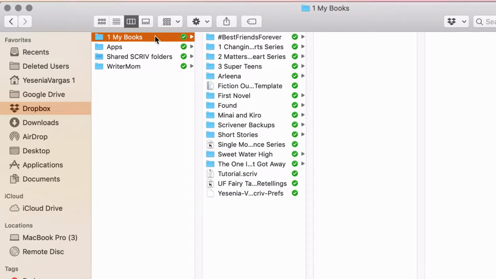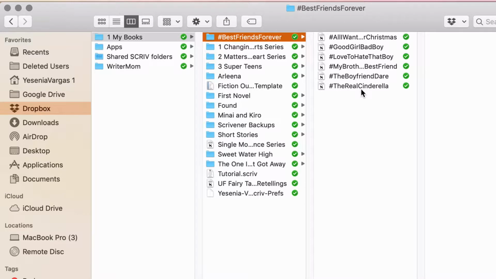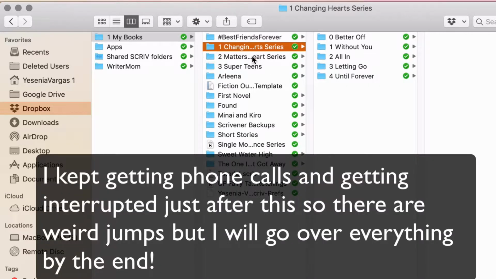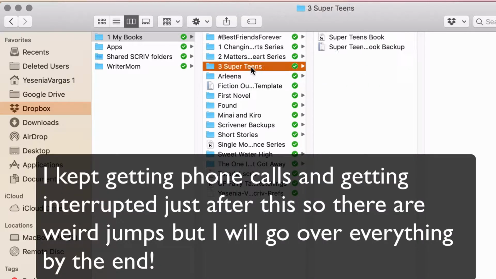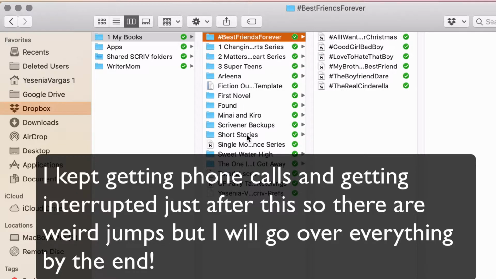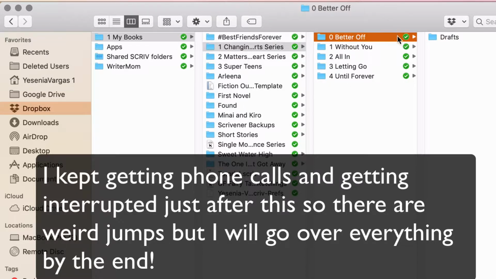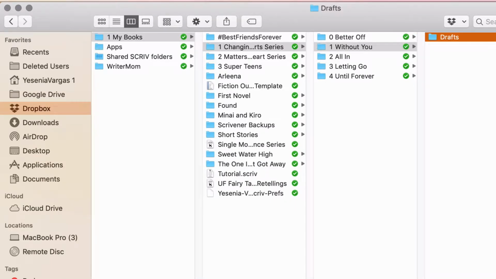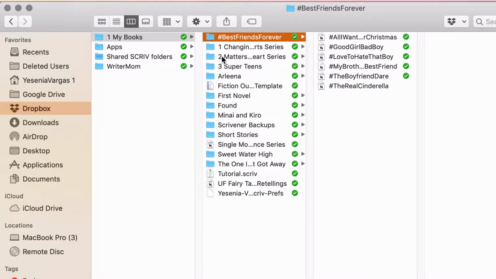So I have a few shared things, just like little downloads, but the main thing that I use it for is for my Scrivener files, and I just have it organized here by series or whatever it is. I just keep it organized. So you can see here drafts that I have. It's mostly Scrivener files.